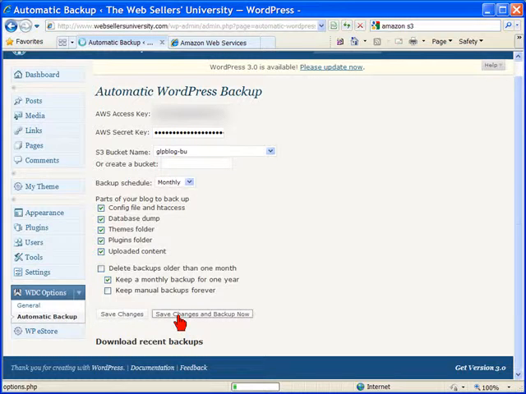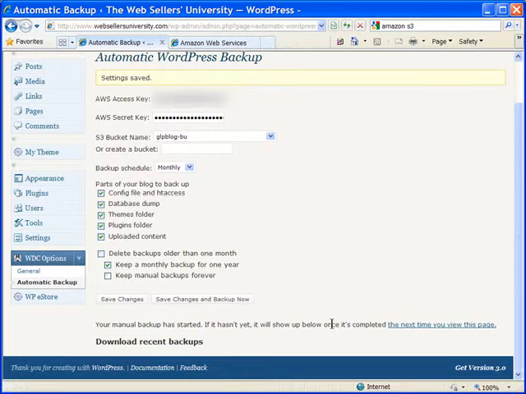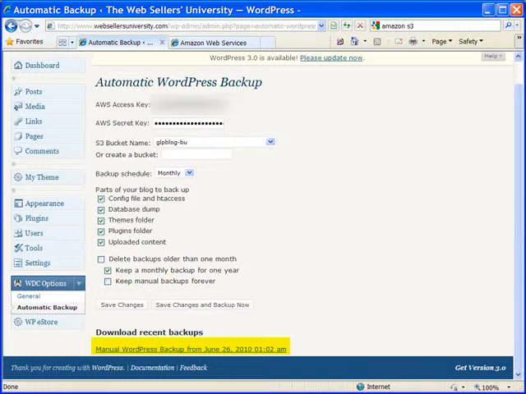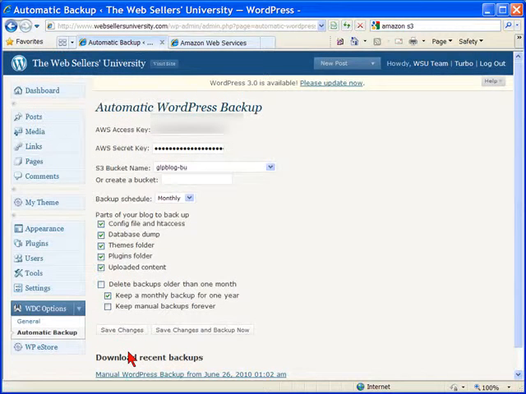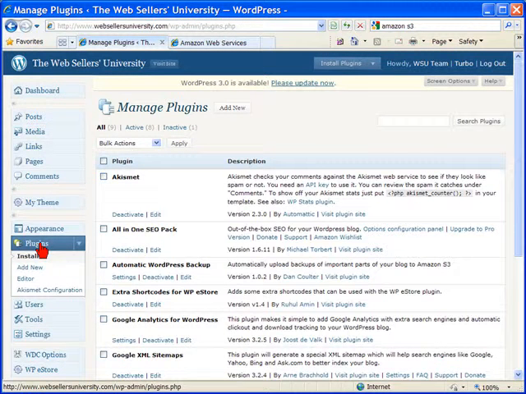When you're done, click Save Changes and Backup Now. The backup will begin automatically. If you want to be sure it's done, the next time you log into this page, just look for the Manual WordPress Backup link. If it's there, you'll know the backup was successful. If you don't have an S3 account, we'll look at two other plugins.